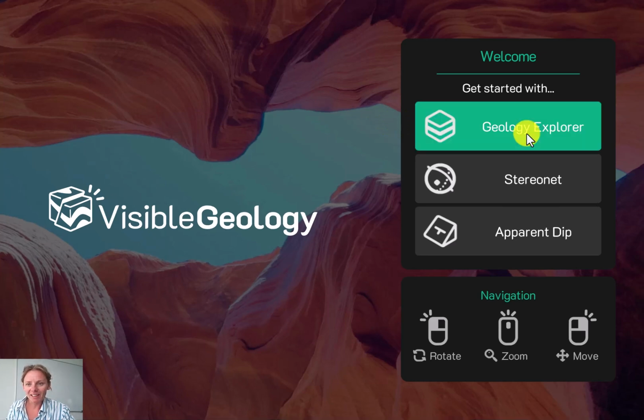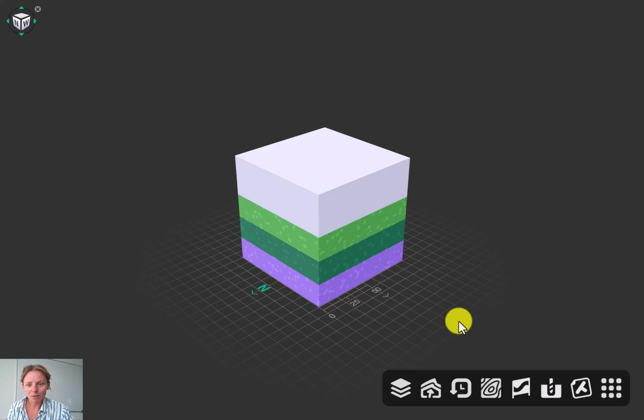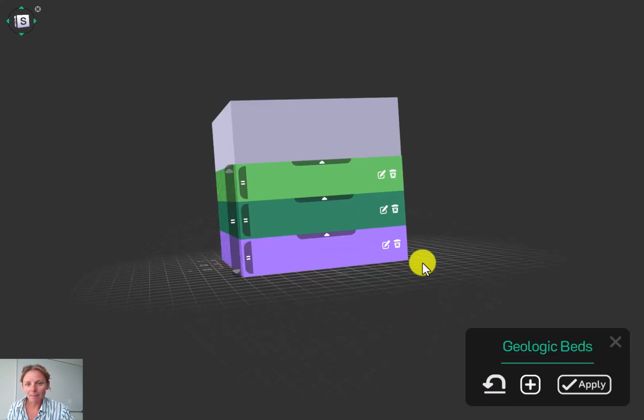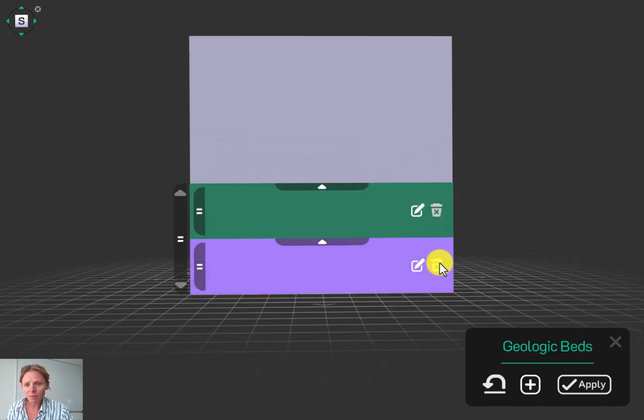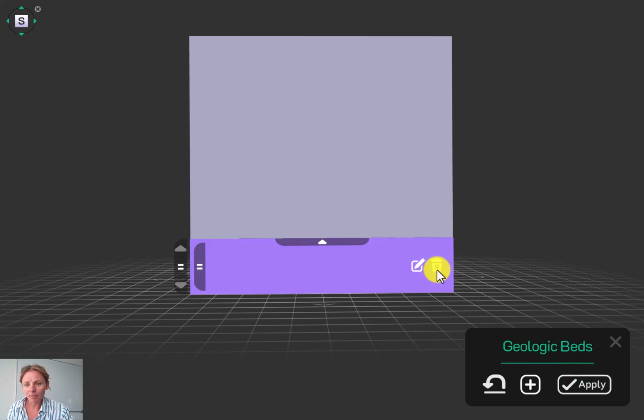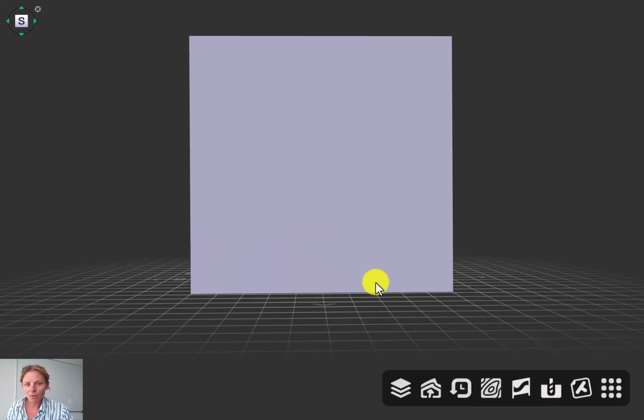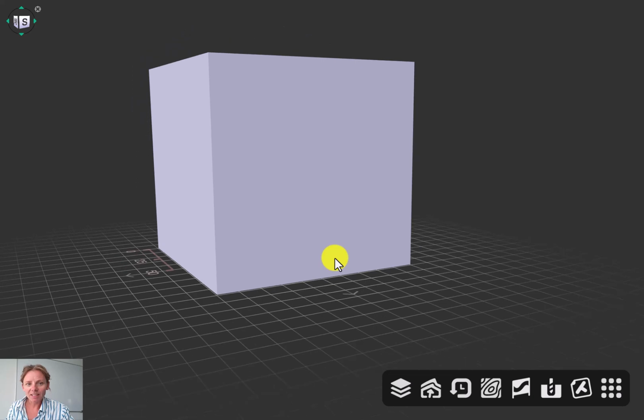So getting straight into it, clicking on the Geological Explorer. First thing I'm going to do is clear some of these layers because I want to start with a blank canvas. So what I'm wanting to build today is a magma chamber with maybe some outflowing basaltic lava flows as well, for example.